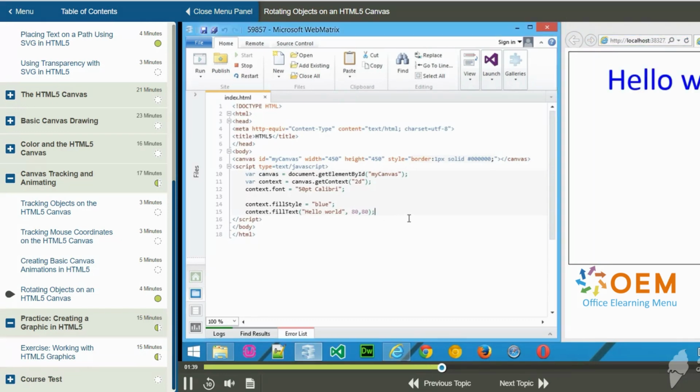But what we want to do is create rotated text. Now, the thing about rotation is that we use the context.rotate, and it'll only apply to anything that's drawn after that's invoked. So if we put the line before this context fill text, we would rotate that blue text. But what I'll do is I'll create a new line of text.